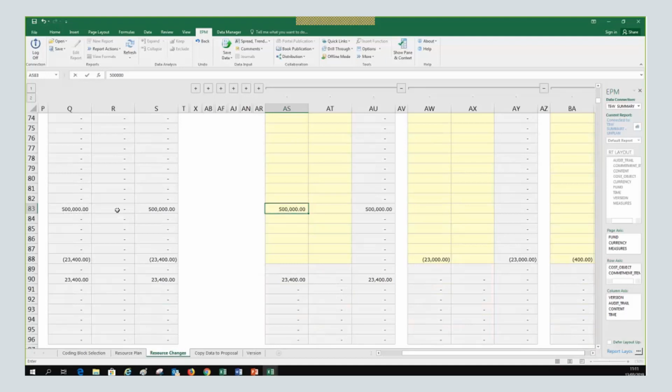We enter it here, and you see automatically the cell is not highlighted anymore, so the system understands that we justified. That's it. Now, this is how the resource changes tab works. Remember, in resource plan, you enter the amounts. In resource changing, you make a breakdown of the, let's say, justification.